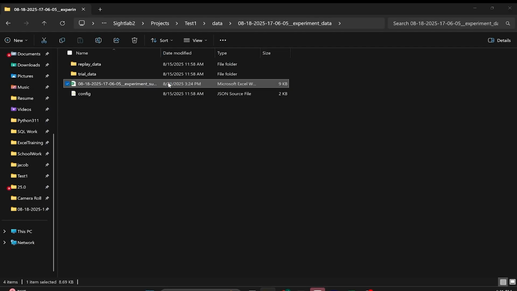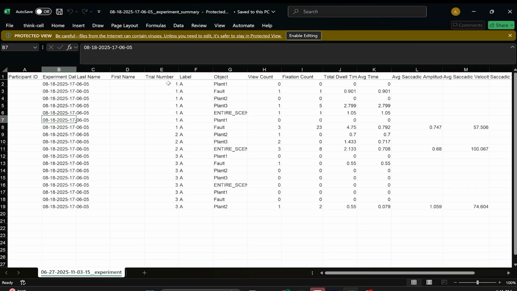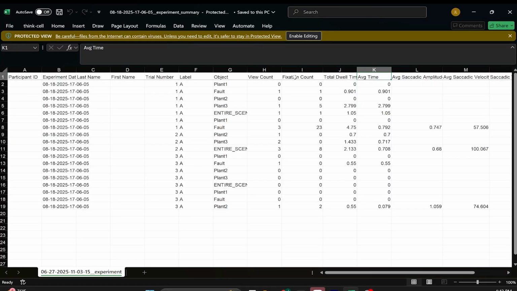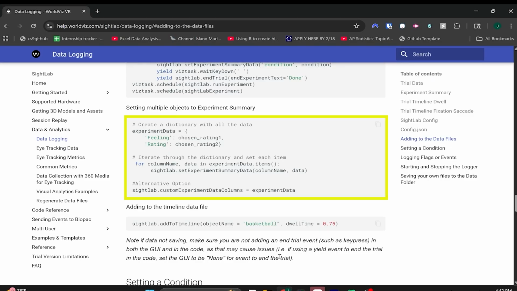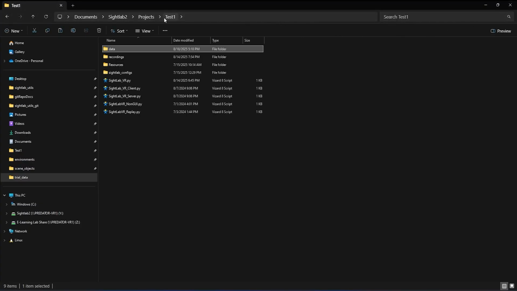One folder up, we have the experiment summary that covers the broader experiment. Once again, we have the participant ID. We also have the total number of trials completed, conditions used, duration of each trial, and some summary statistics of the trial. Sometimes, you'll want to add your own custom data into the experiment summary file, for example, ratings or survey answers. We can do that by adding in a bit of code. Adding this chunk of code allows us to add a new column in our summary file, expanding what's possible with SightLab.